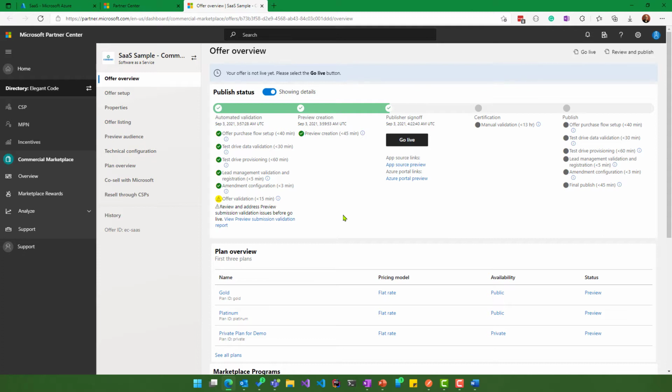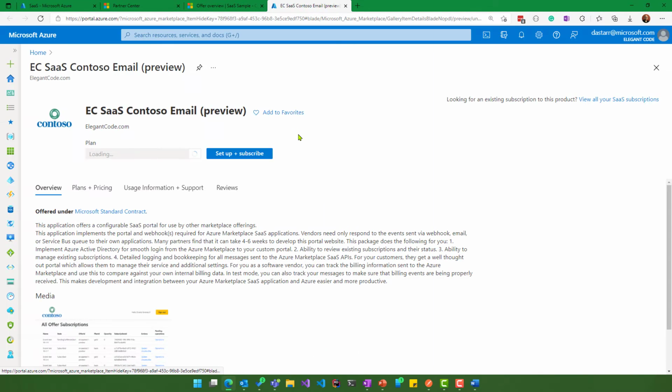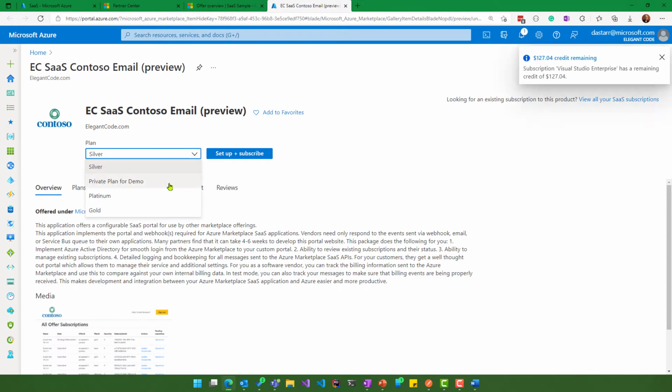where we have gotten our offer all the way to the publisher sign-off stage. That's here, where we could click go live, but what we want to do is go into some testing. So we're going to actually be able to mock purchase our SaaS products. So let's do that by clicking on Azure Portal Preview, which takes us to a view wherein we can actually purchase our offer, okay? And we have multiple plans here. We are invited to a private plan, but in this case, we're going to just select Silver. So we're gonna sign up for the Silver plan.